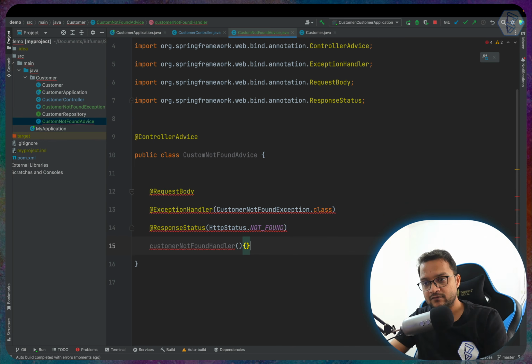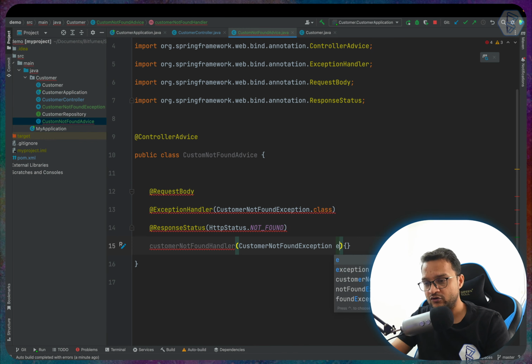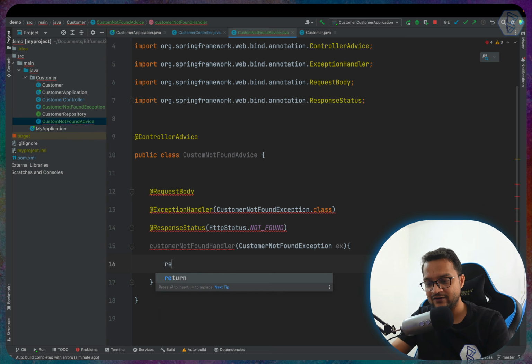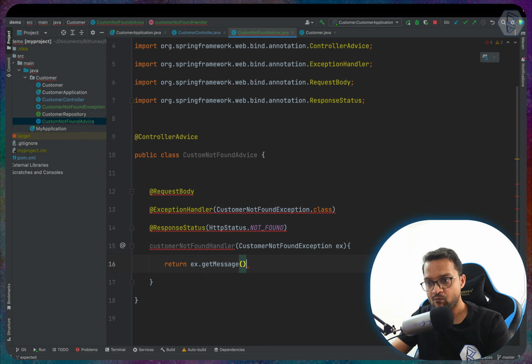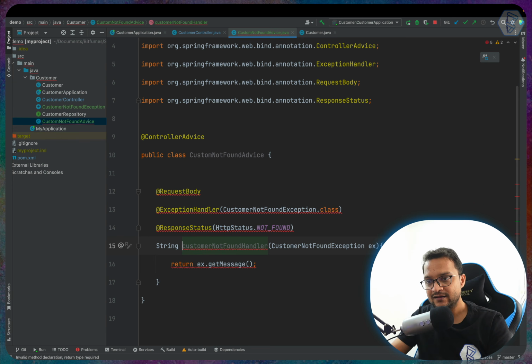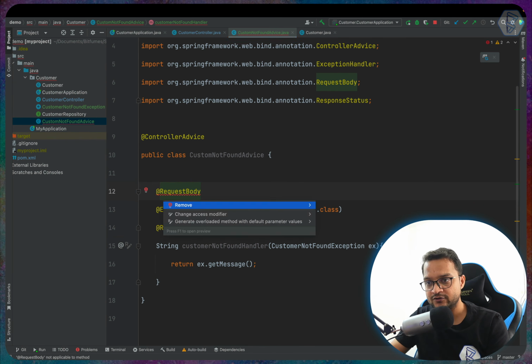Okay, but we also want to return the error message which this exception is returning. So in this method, we said that this is the customer not found exception. We call it exception, or you can say ex or just e, whatever you want, and you can say return ex.getMessage(). And since this is going to return a string, we said that this is a string. Everything is done, but we have some issue on this part.